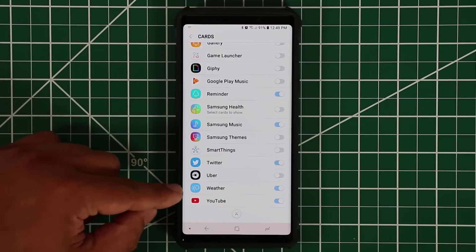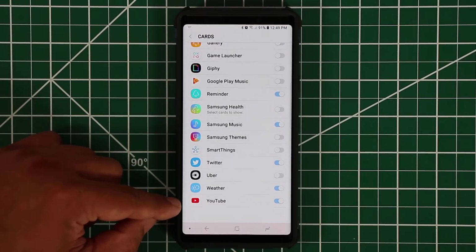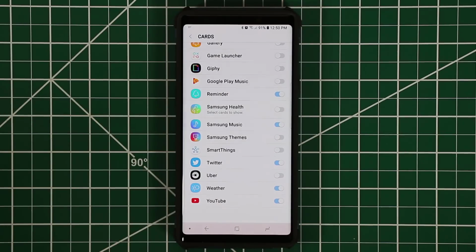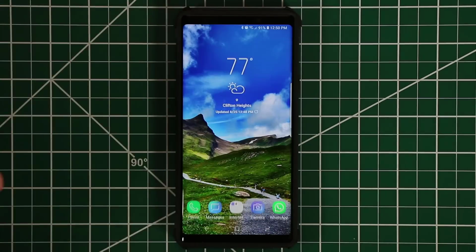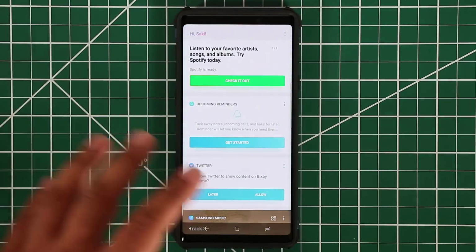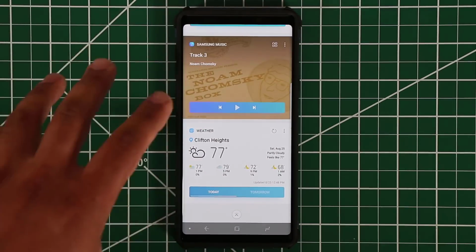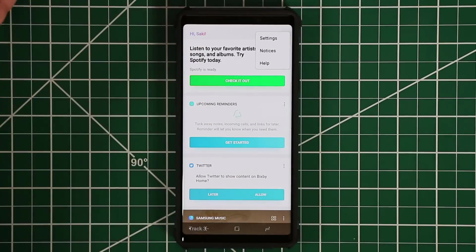Now if you go down, you'll see that the weather one is enabled, YouTube is enabled, Twitter is enabled, and all that good stuff. So again, if you go back, let's just go to the home. If you swipe over, you go to BIXBY Home. That feeds you a bunch of cards that you choose to elect from the settings menu.